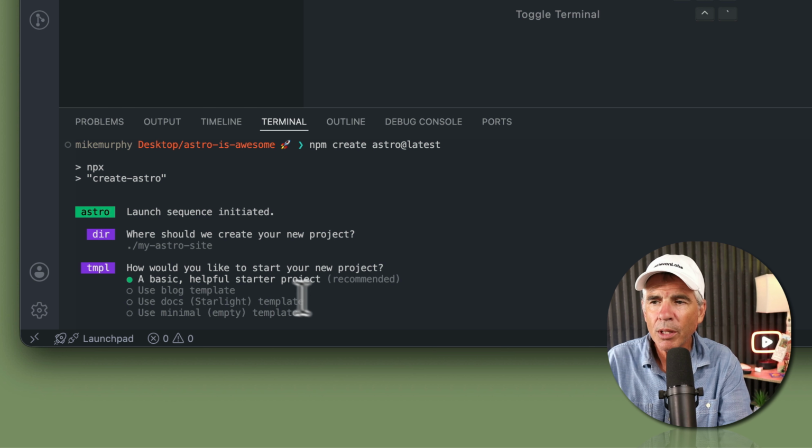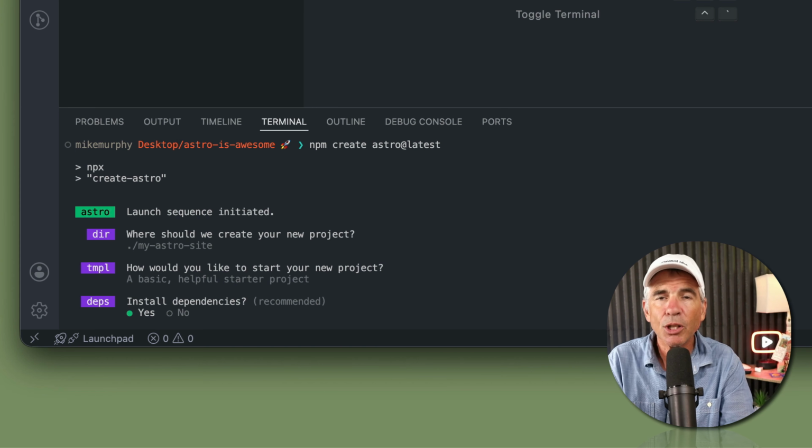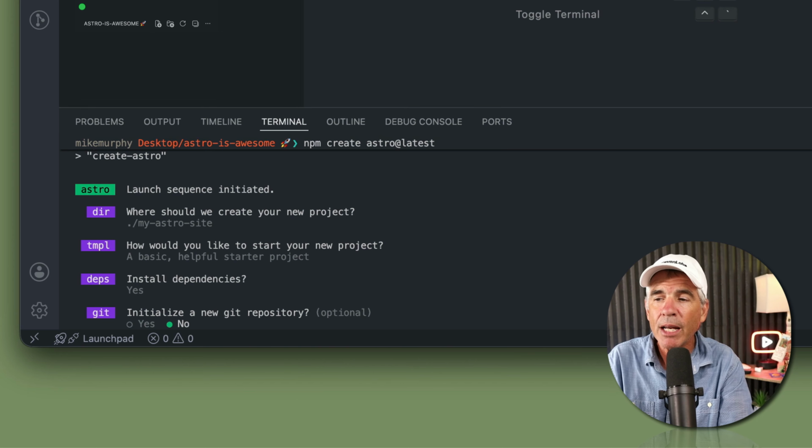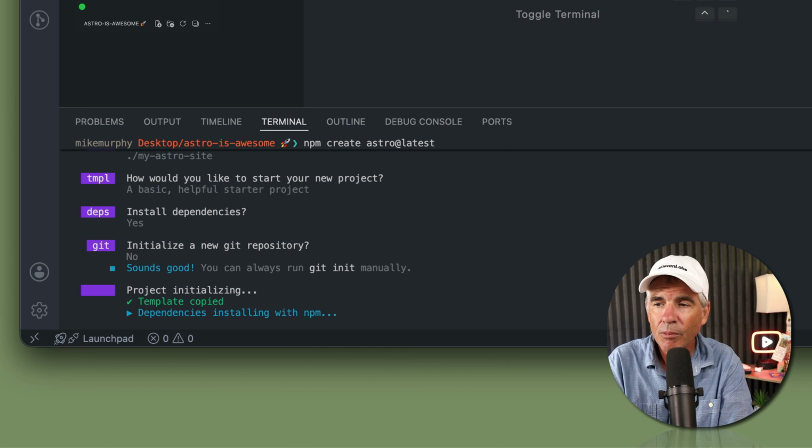What do you want to start with? You can try the basic just to see what it looks like. Let's keep it here. I'll tap return. Install dependencies, yes, tap return. I'm going to say no for this one, so I'll tap the right arrow and tap return. And now it's scaffolding or building the Astro project, which we can see right here.